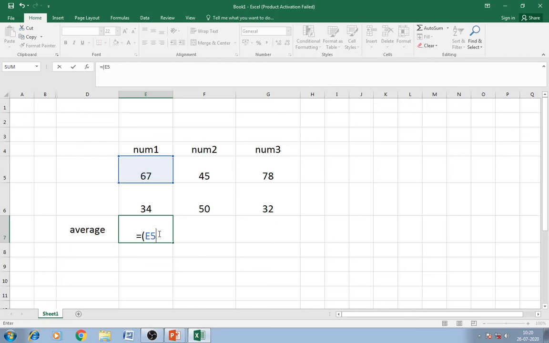So let's add plus. And then what is the next one? It is this one. What is the column? It is E, and what is the row number? It's 6. So put E6 here. As you can see on your screen, both cells are selected now.